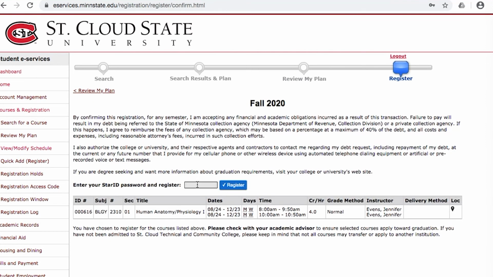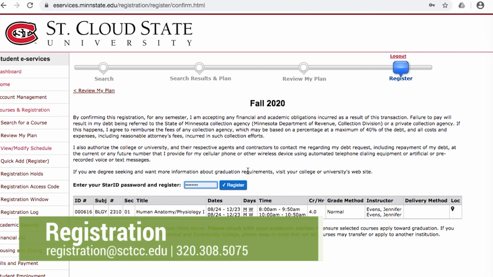Now here, to complete registration, type in your Star ID password and click Register. If you have questions about being a visiting student, you can send an email to registration@sctcc.edu or call 320-308-5075.